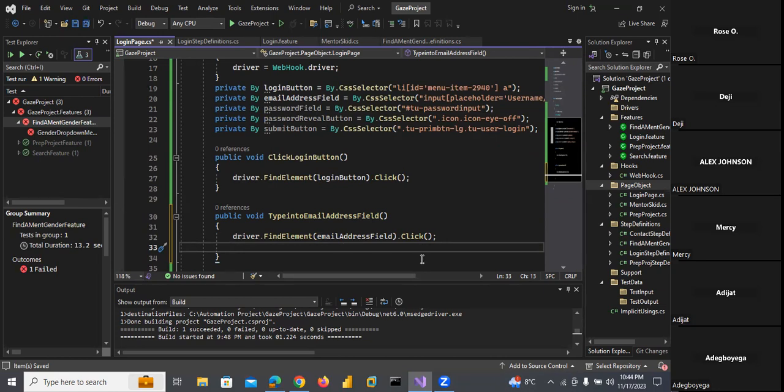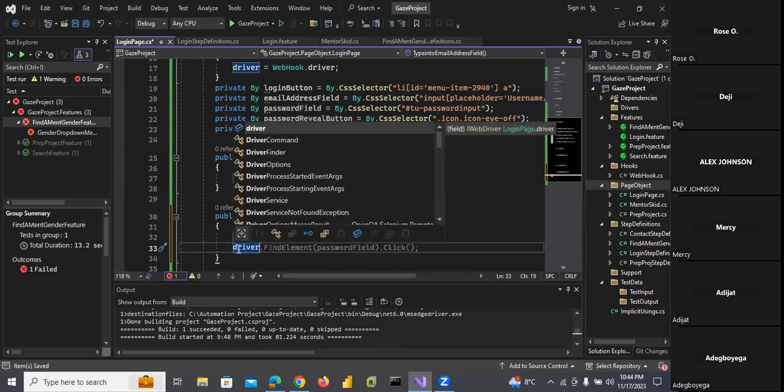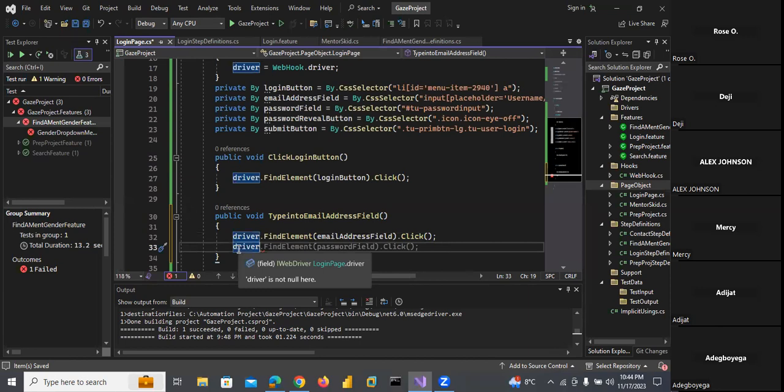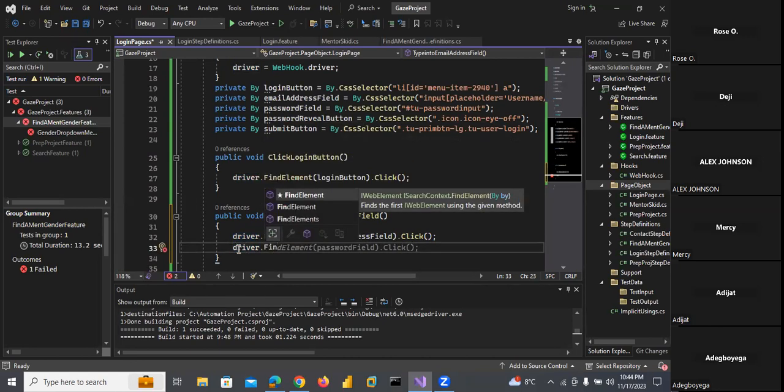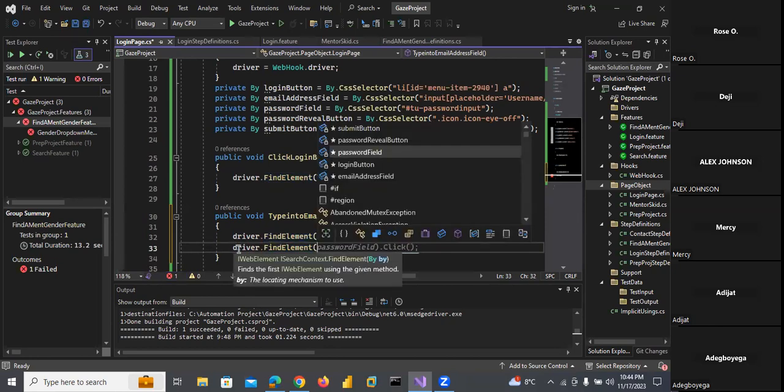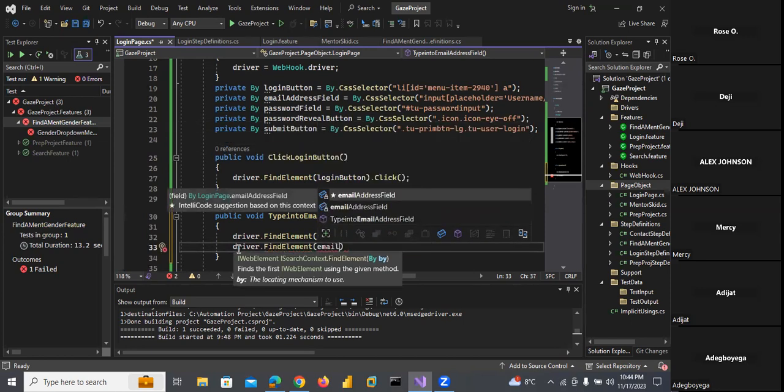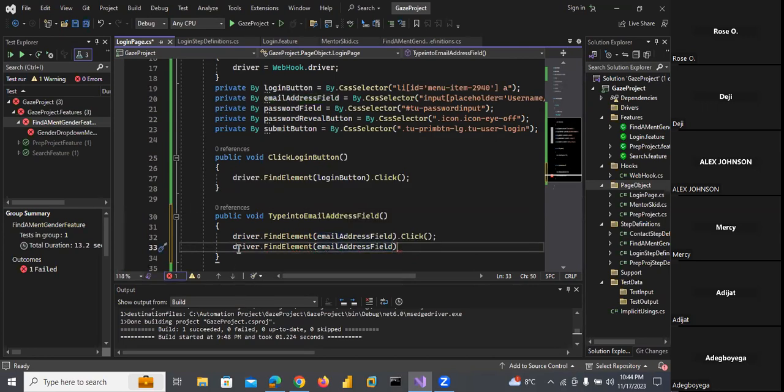Dot send keys. That's the difference between this one. Just type it, don't copy it. It's okay, we can type it. After this one, then we'll do another one. You missed the dot. Dot find element, open bracket, same email address field. You can just do tab because it's there. And then dot send keys, open and close bracket, and then two quotation marks, then semicolon outside the bracket.